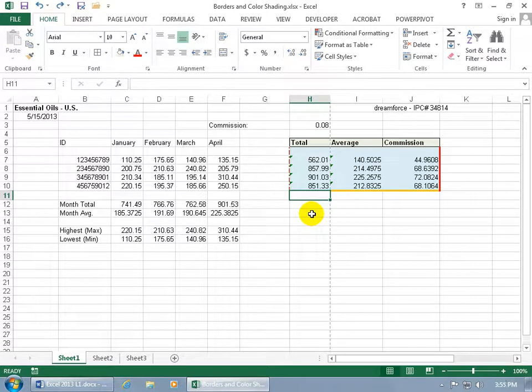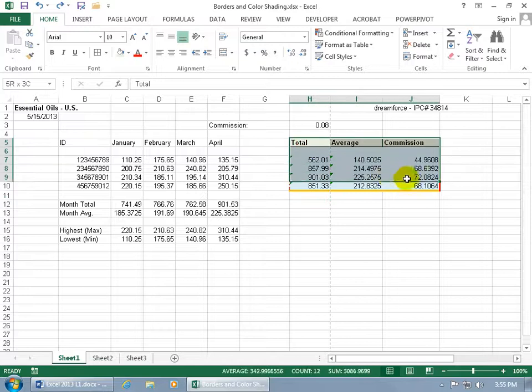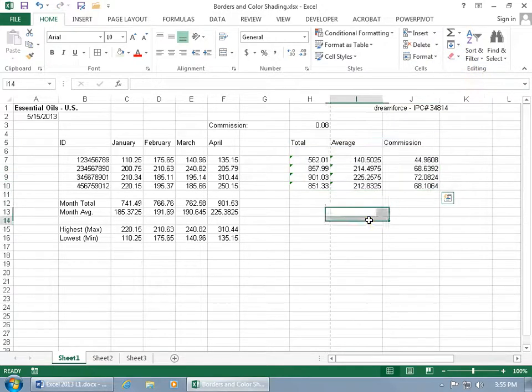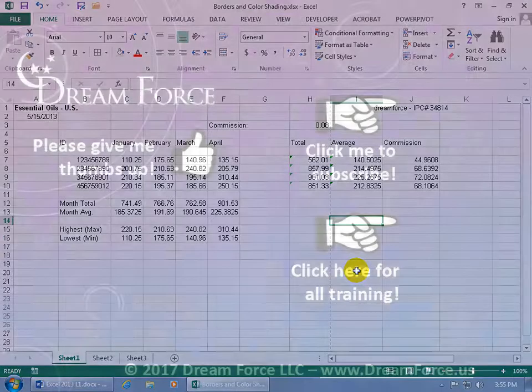And then to clean all this up, lickety split, click and drag to select the range. Come up here on the Home tab to the Editing group, click on the drop down arrow and say Clear Formats. Click off, gets rid of all the formatting, the borders, the lines.